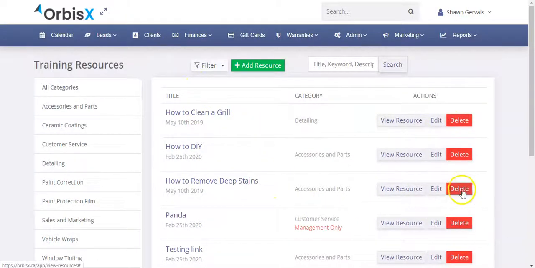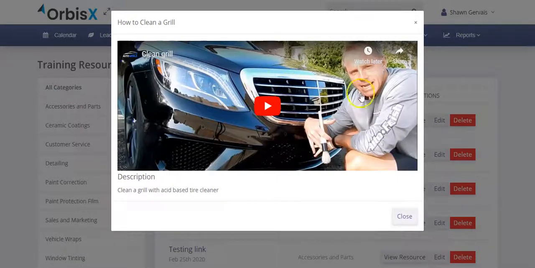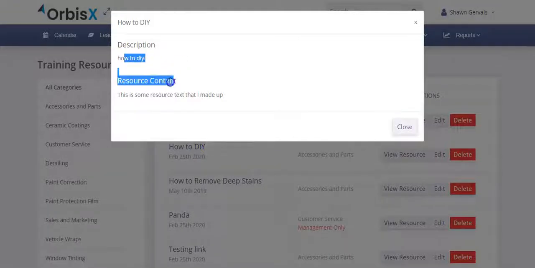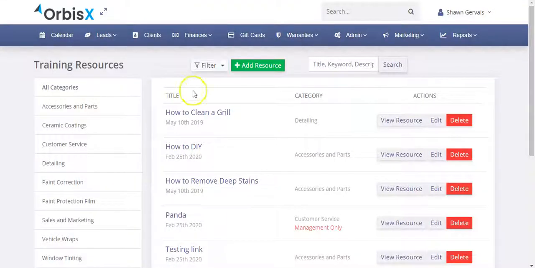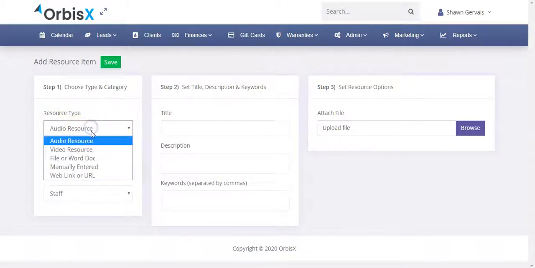Now your staff aren't going to see the delete and edit options, of course, because they can only view them. But this way you could upload videos from other people, basically type things if you want specifically. So there's different ways, and I'll show you how to add resources as well. So you can click on Add Resource, and then the first thing you want to do is choose the type and category. So do you want an audio resource, video, file or Word document, manually entered, web link or URL?